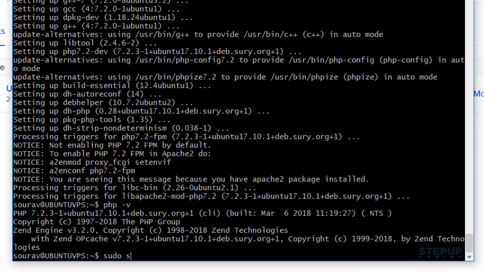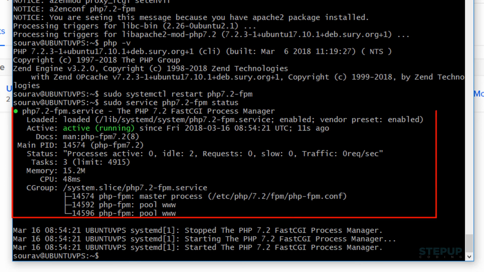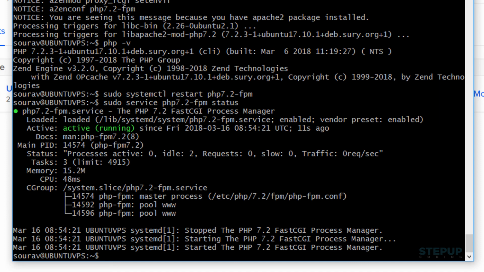So sudo systemctl restart php7.2-fpm. Okay, now let's check the status: sudo service php7.2-fpm status. Wow. So the FastCGI Process Manager is working properly. It's active and running. We'll set it up in the future via Nginx.